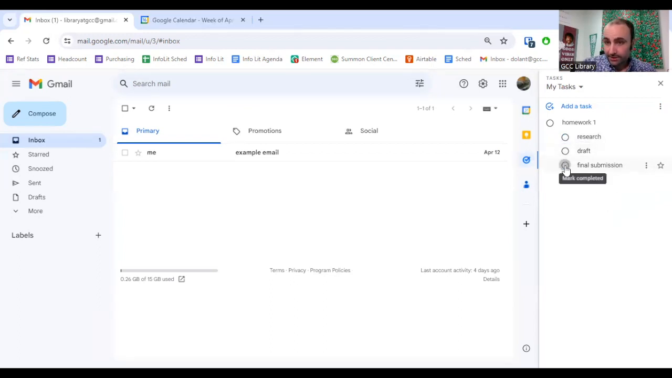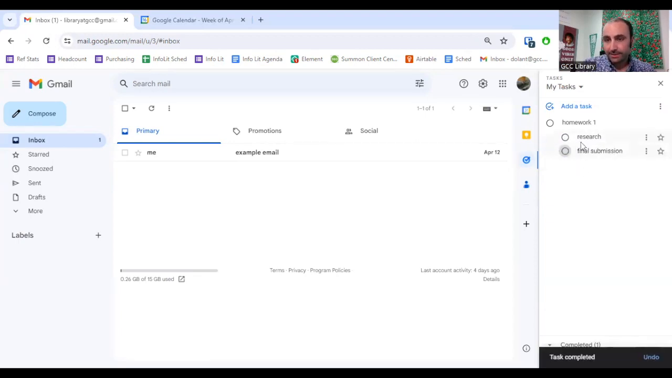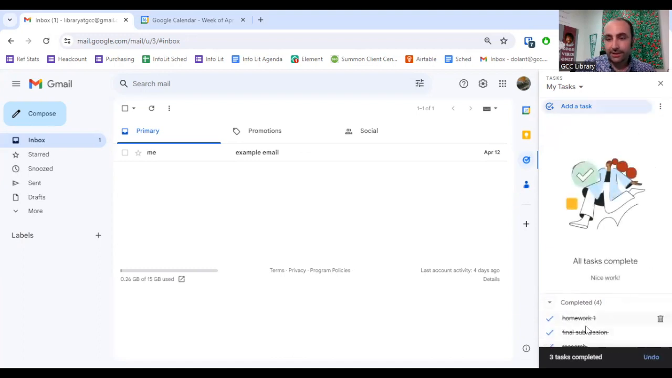When you're done with something, you can just check off these pieces. You can check off the individual pieces, the subtasks, or you can check off the whole thing and it will appear down in this completed tasks area. So you never really lose anything. Those will disappear eventually, but they're there if you do something by mistake.